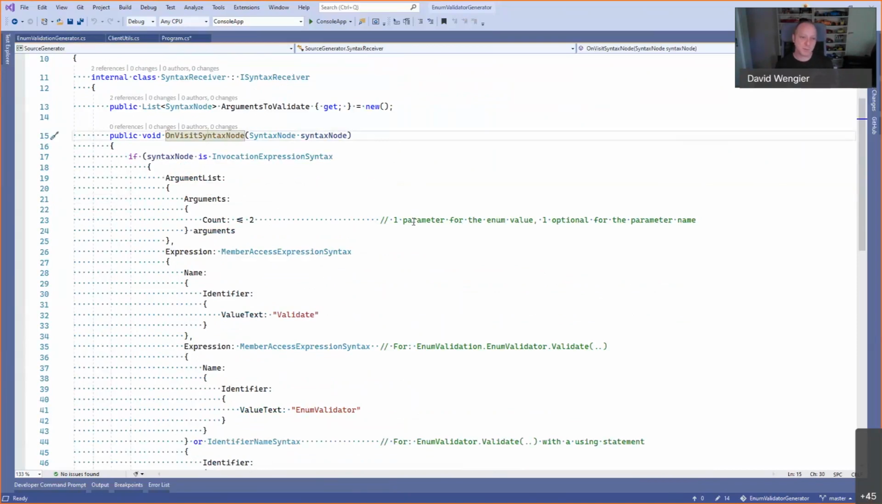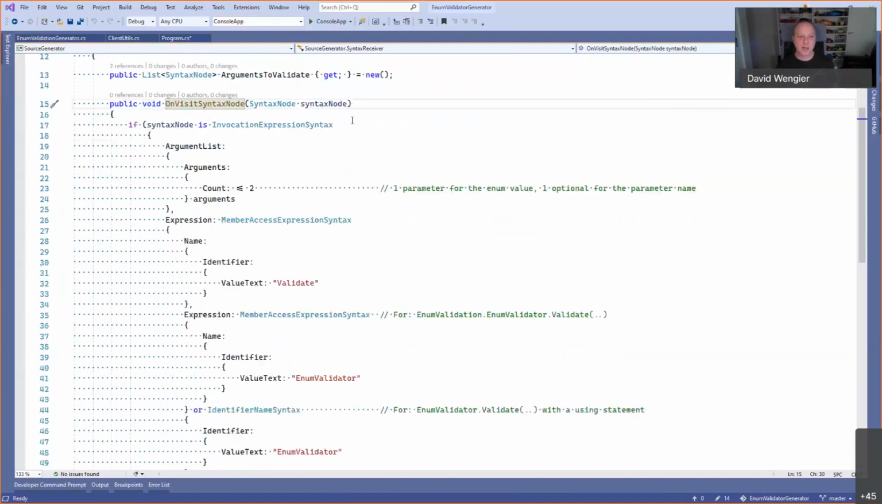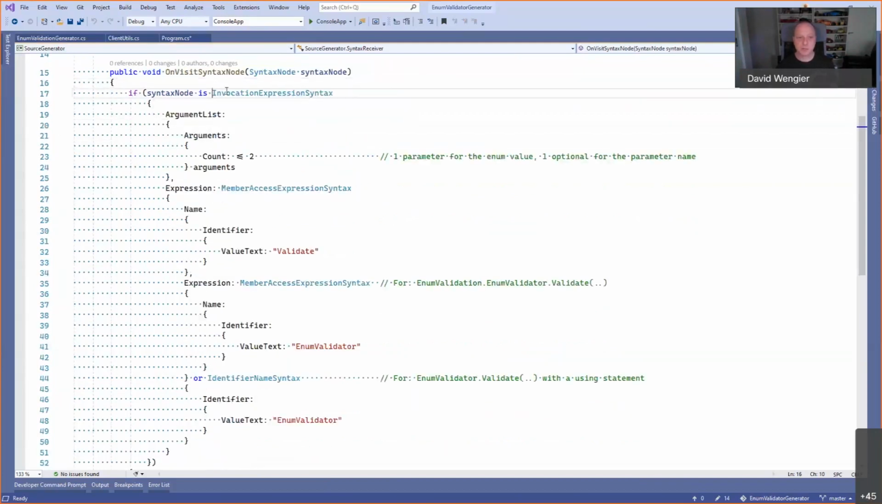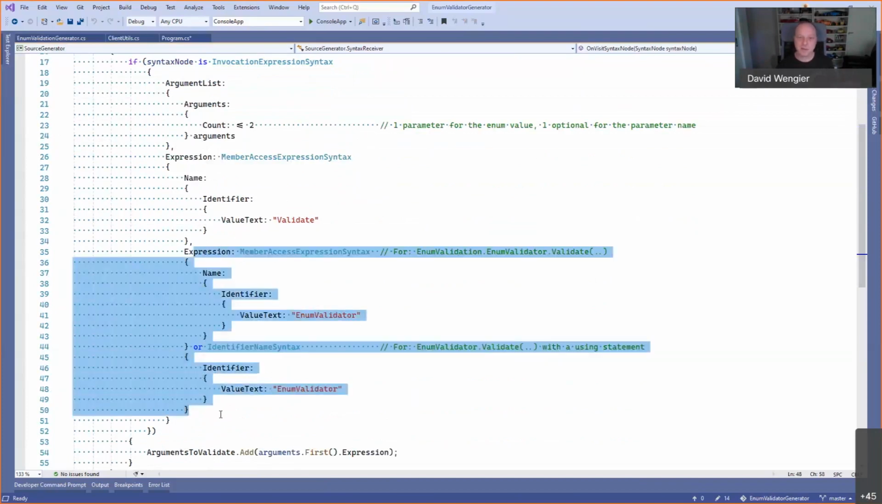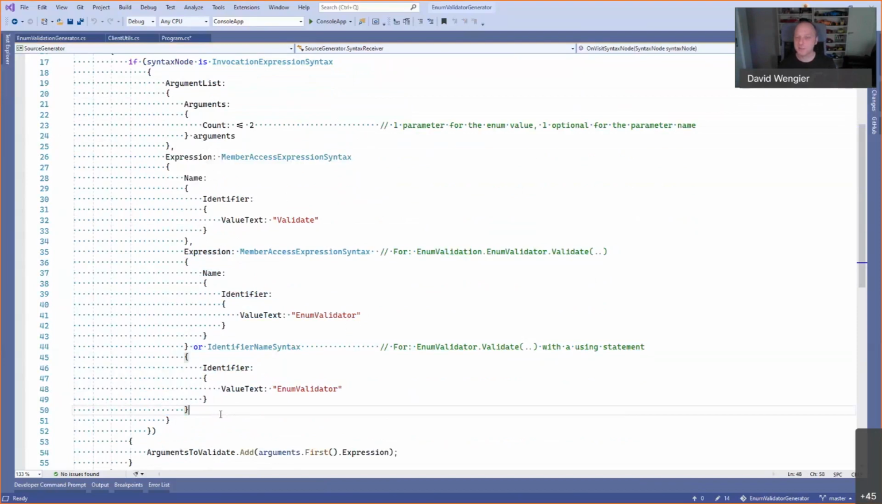Basically, every single syntax node comes to us and we just check, is this something I'm interested in? In this case, I'm interested in method invocations, so that's an invocation expression. I want it to be only an invocation of a method called validate, only if it's on a class called EnumValidator. This is a little bit of the sometimes annoyance of using the Roslyn SDK, or rather of using C# syntax trees, because they're so detailed.